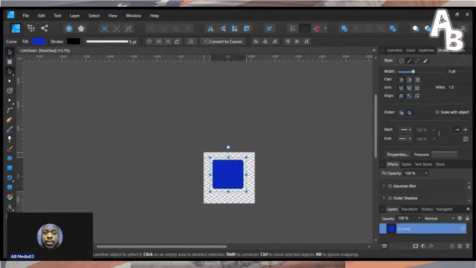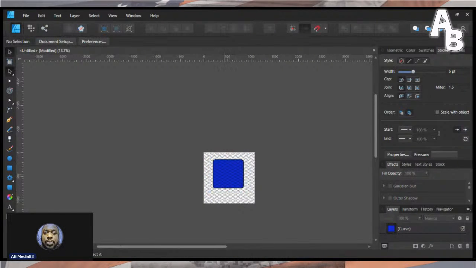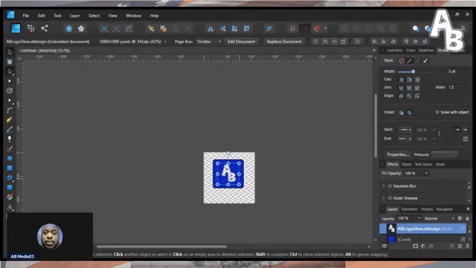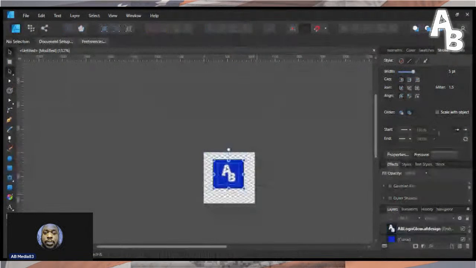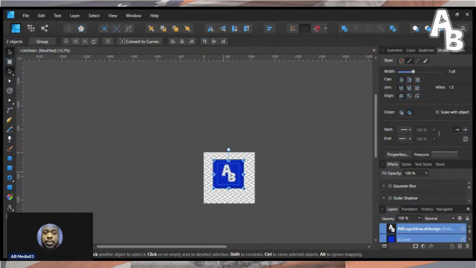Now we're actually going to take this square. We're not going to do anything with the square yet. Next, we're going to import a graphic, like so. Go to my assets and import one of my logos. And you'll see the purpose for this in a minute. Now we're going to center this, and we're going to group it.